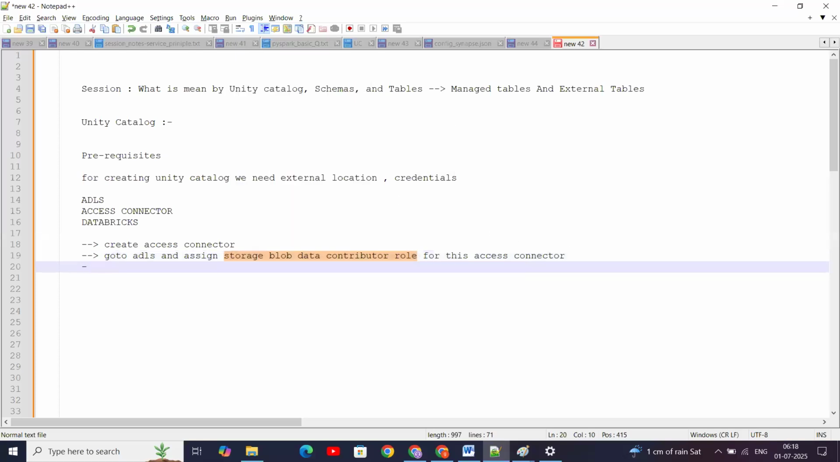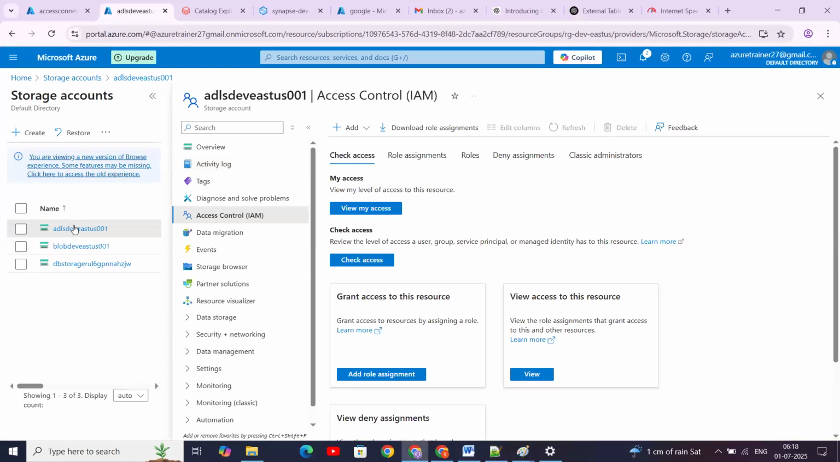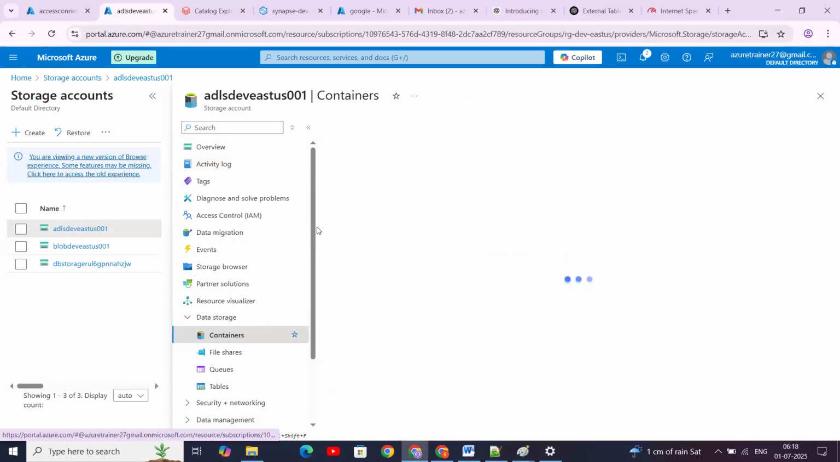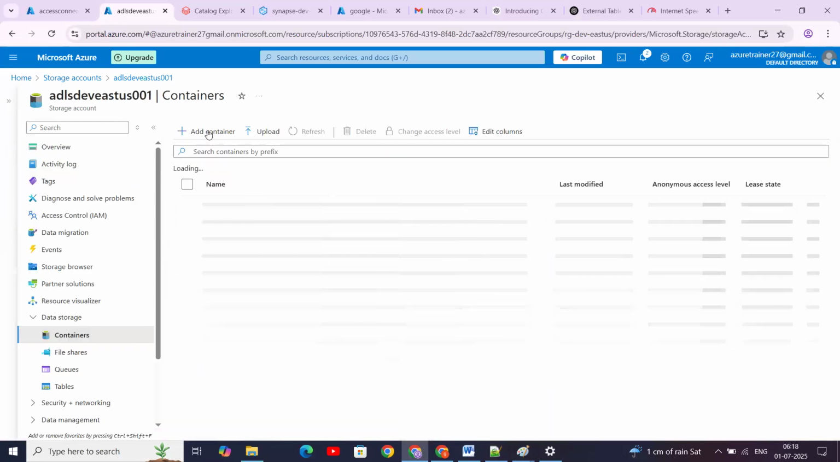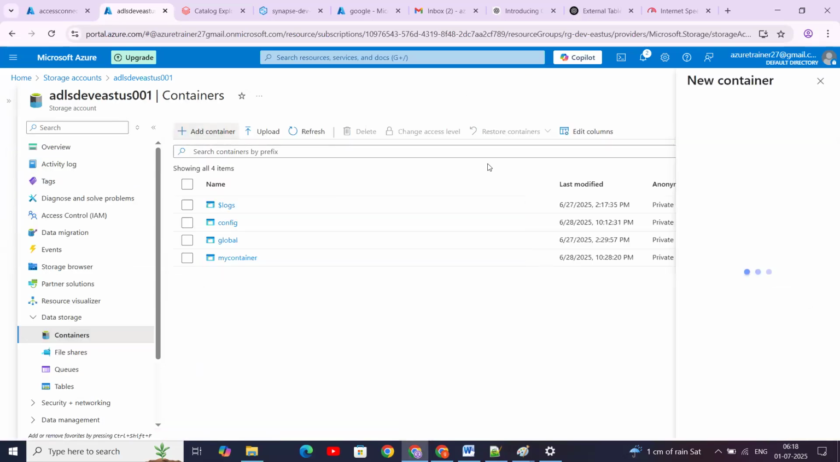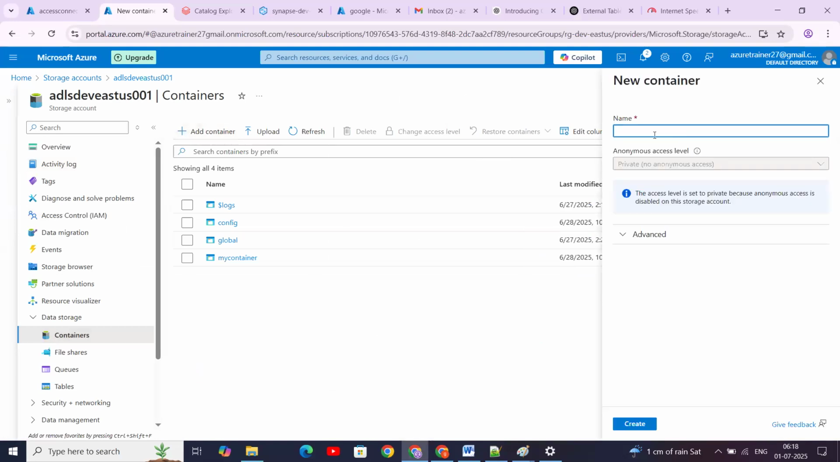So what is our third step? In ADLS, we need to create an external location. This is my ADLS Gen2 account. Now I'm going to the container. You can see I'm creating a new container. Add container, giving the name external.